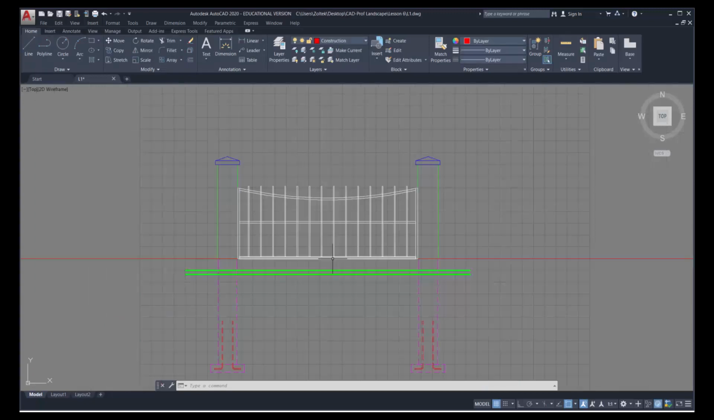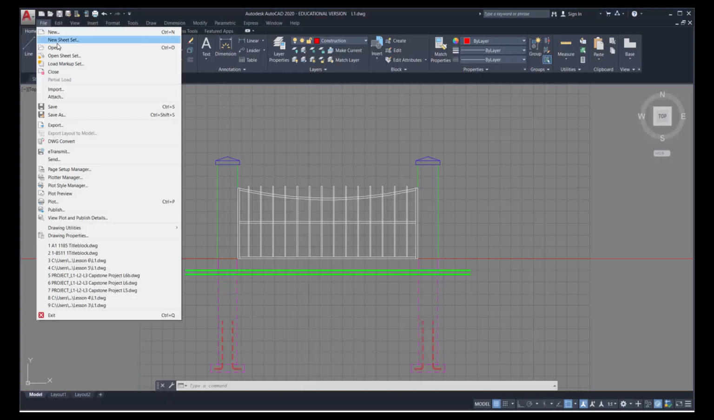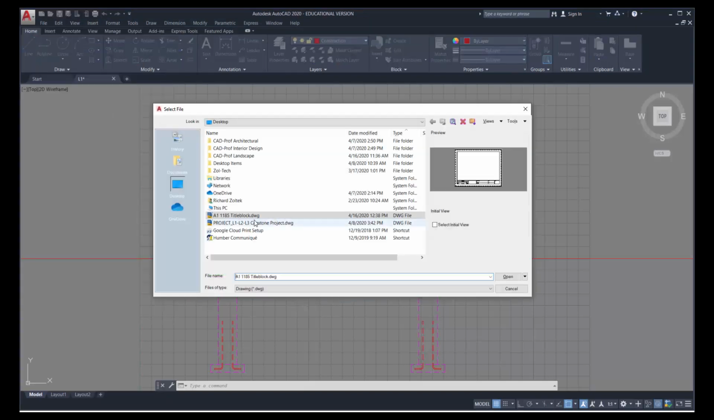And now we're going to be able to view this properly in a title block. Lesson 6 also came with a DWG file. We're going to open that and combine that file with this one in order to have a proper title block. So I'm going to open up that file. I'm going to select File, Open, and I've loaded that onto my desktop as well.